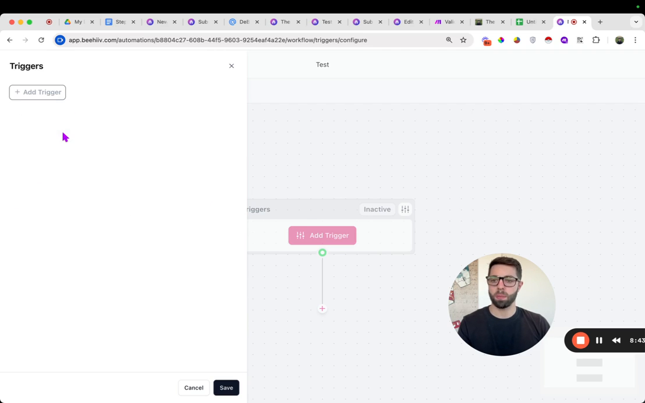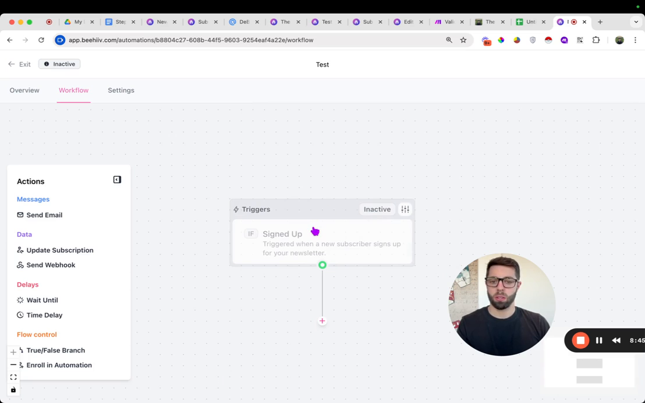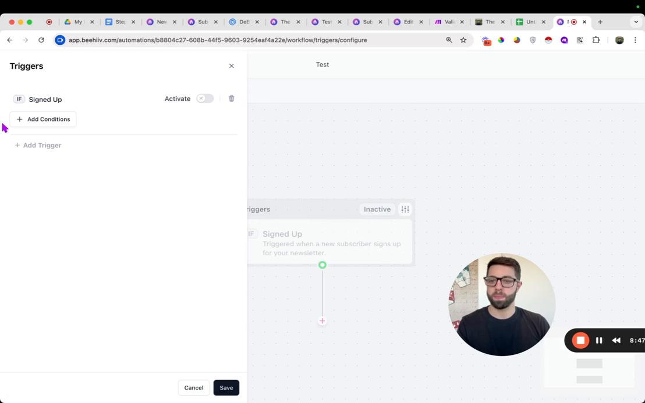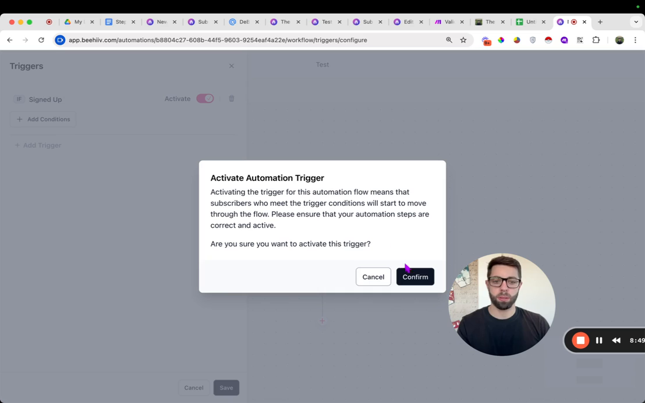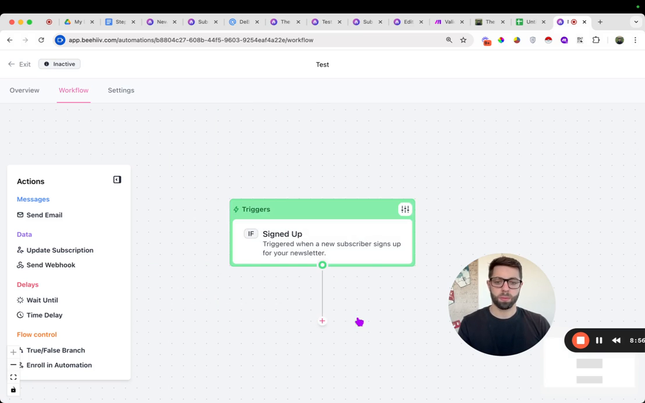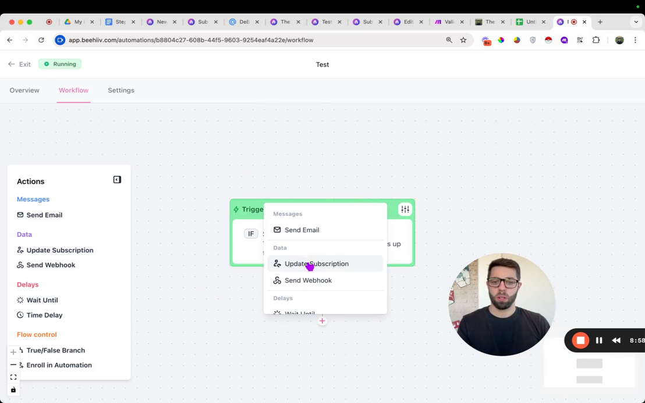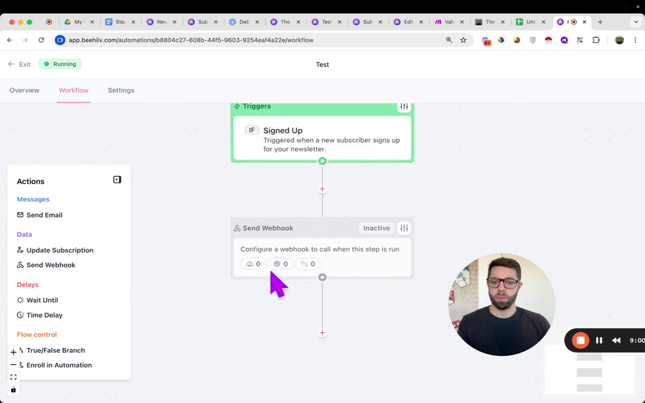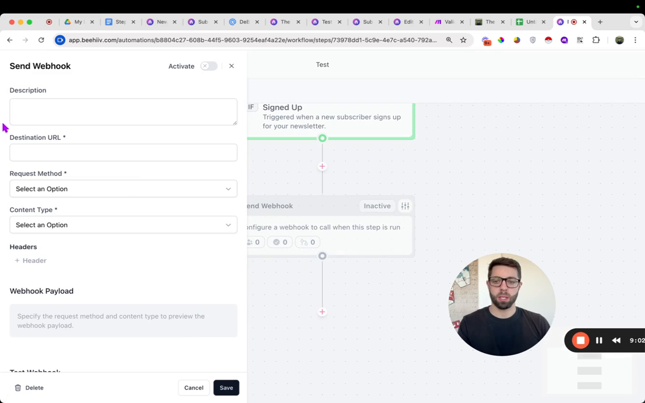let's just say someone signed up. Okay, we're going to activate it here. And then we're going to add a webhook. Send webhook here. Let's go to the settings. The best webhook ever.